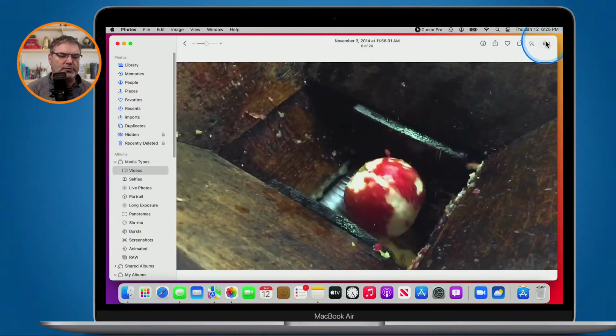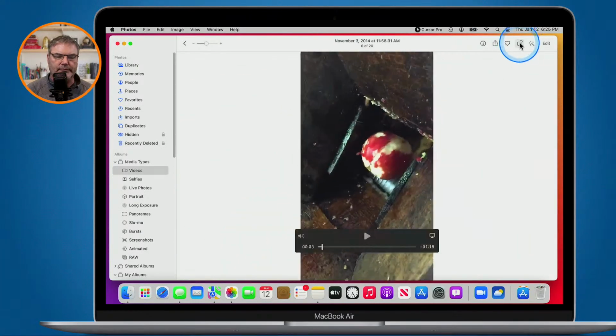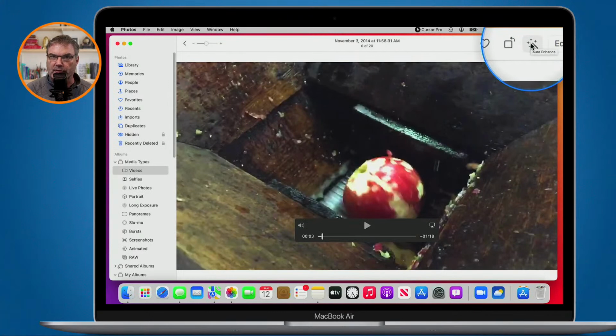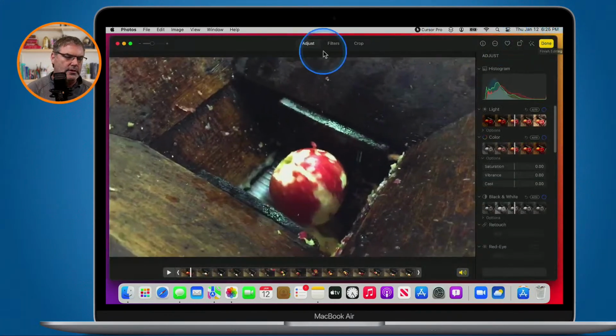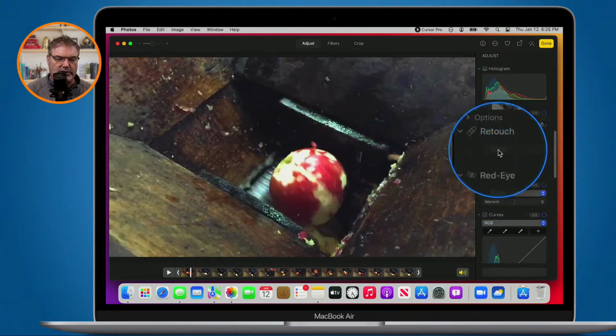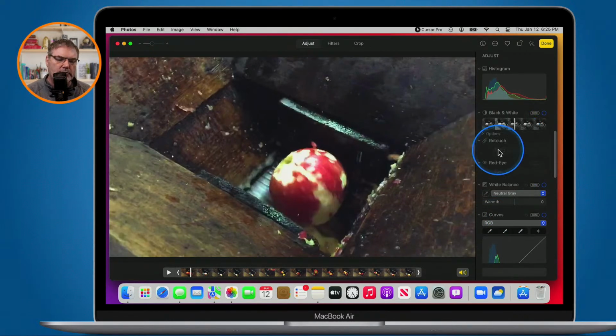And when I go up to, well, first of all, you're going to see that I can rotate it 90 degrees. I also have auto enhance, and it'll auto enhance the entire video. And when I go to edit, I have adjust. I have a lot of the same features here. Not everything, but you're going to see I can't retouch. That's grayed out. I can't reduce red eye in a video. So it doesn't do everything, but for the most part, it does.